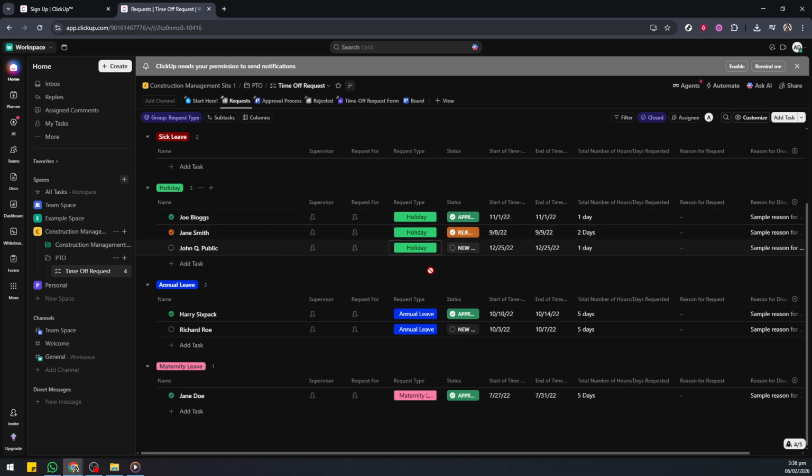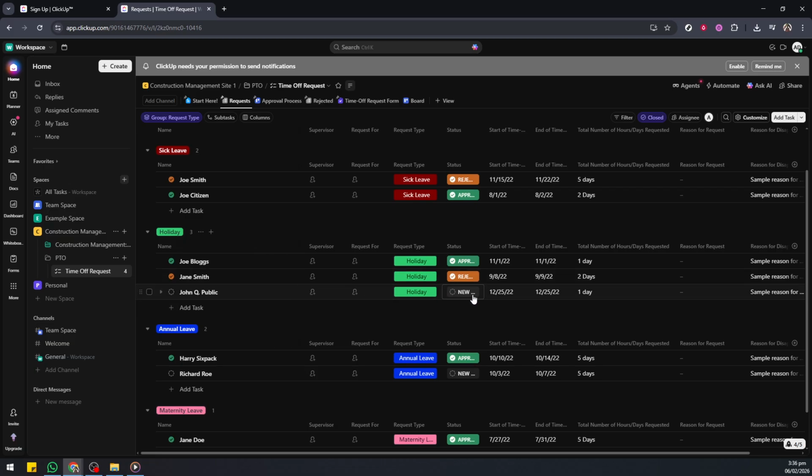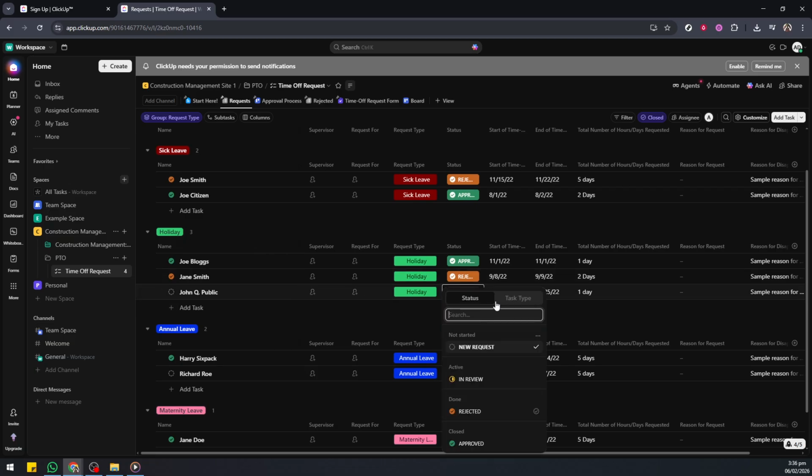Let's walk through status changes as an example. Open a request and click the status field. Select Approve to mark it as accepted. This makes it clear to everyone that the time off is confirmed and ready to be reflected in team schedules.